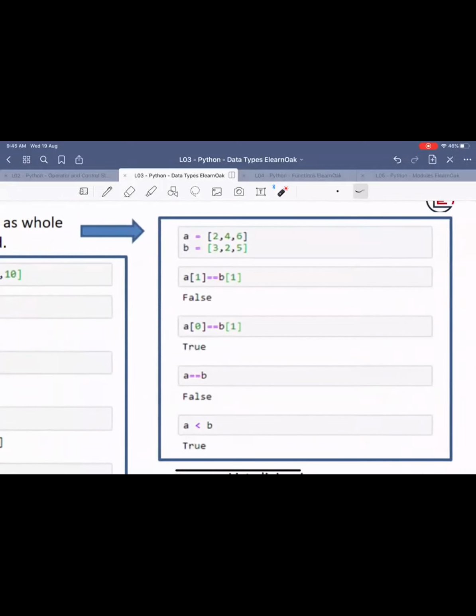Let's look here. I have two lists, A having the values 2, 4, and 6, and B having the values 3, 2, and 5. I can access individual elements and compare if they're true or not. If I say A of 1 is equal to B of 1, we are asking if 4 is equal to 2. A of 1 is this element 4, since this is index 0, index 1. So is 4 equal to 2? It gives us false.